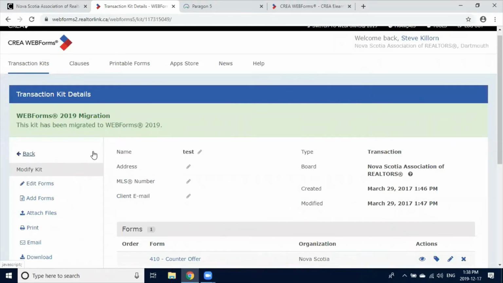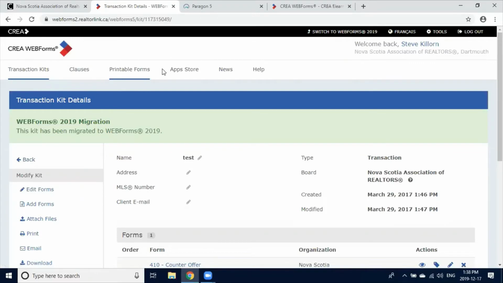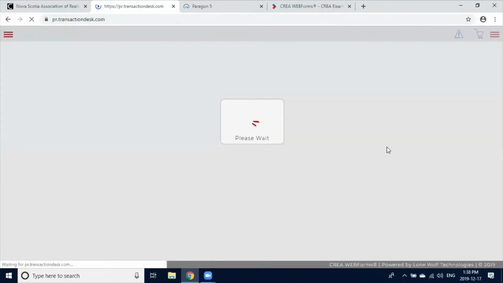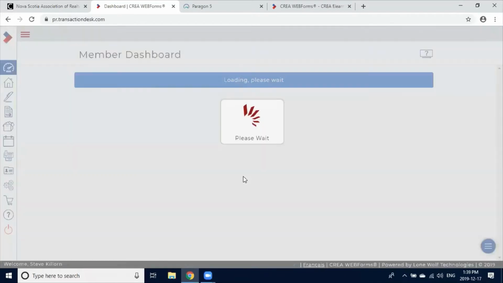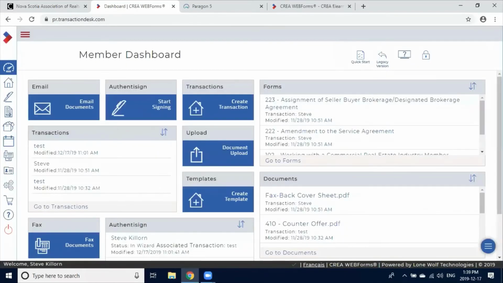Okay, so once we've got everything done, then at the very top, we see switch to Webforms 2019. Click. Now we're in the new Webforms. Okay, so this is our dashboard. This is going to help you organize your forms, your signatures, your life, everything that you're doing in Webforms 2019.